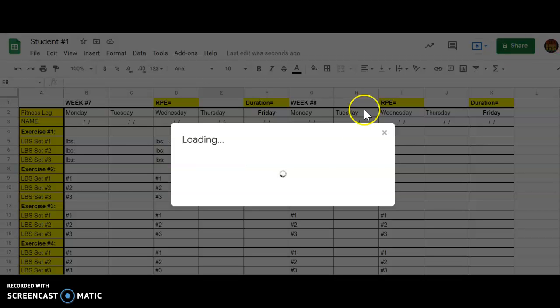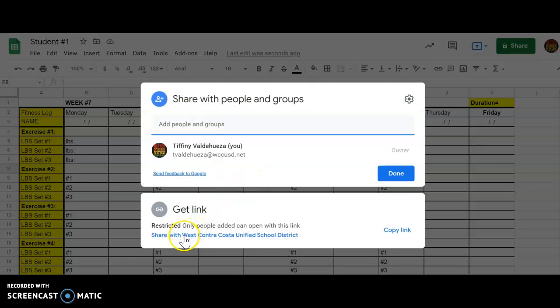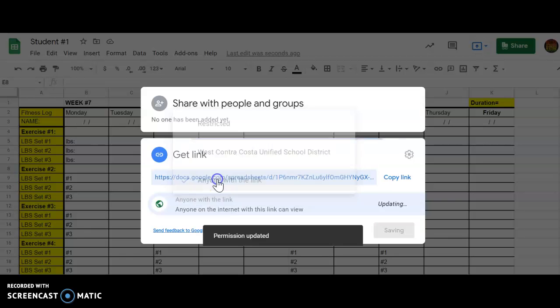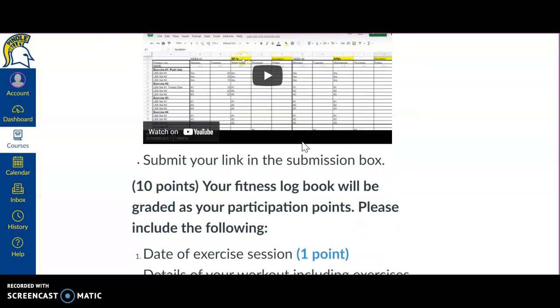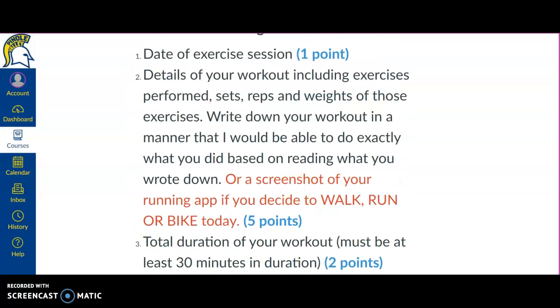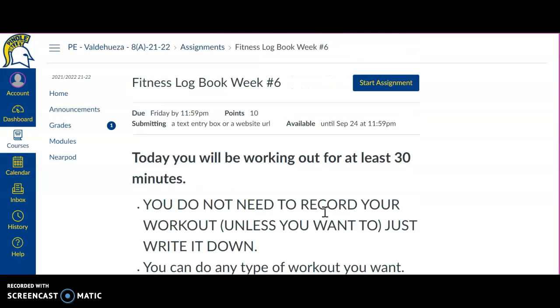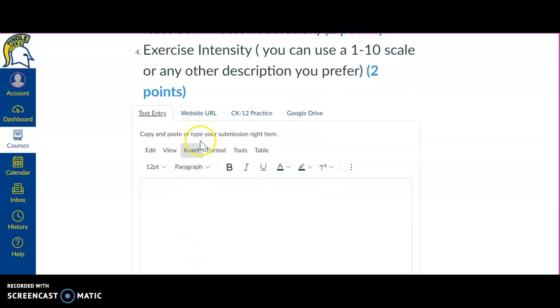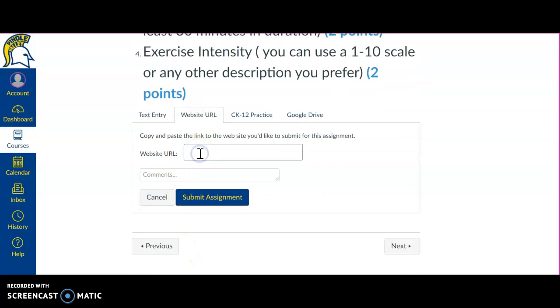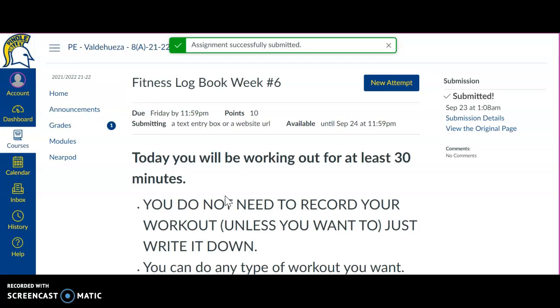And then in order to submit this, it's really important that they make sure that right here on the get the link, see how it says restricted? They're just going to click here and change it to anyone with the link. So now it says anyone with the link. They just copy this link, and then when they go back to their Canvas assignment here, it gives them more instructions of what is required for the fitness log. They're just going to click Start Assignment, paste the link, and hit Submit, and that will submit the Google Doc to me, and I can open it and see their whole progression of what they've done.